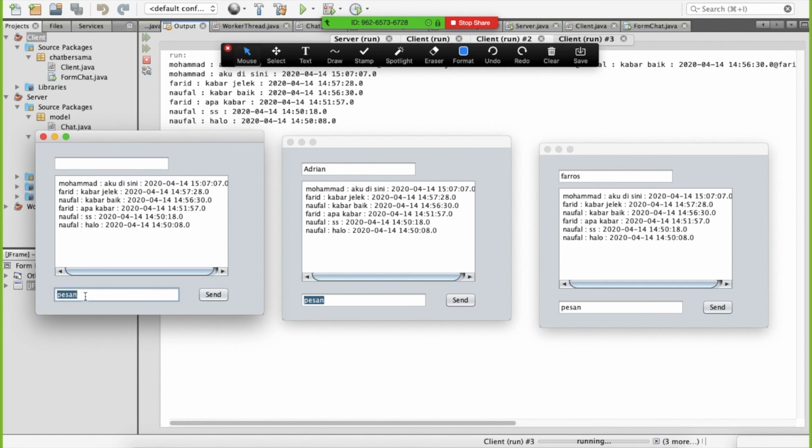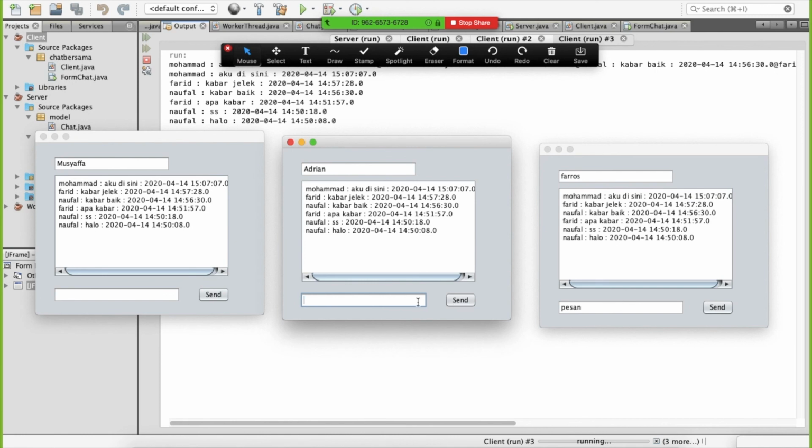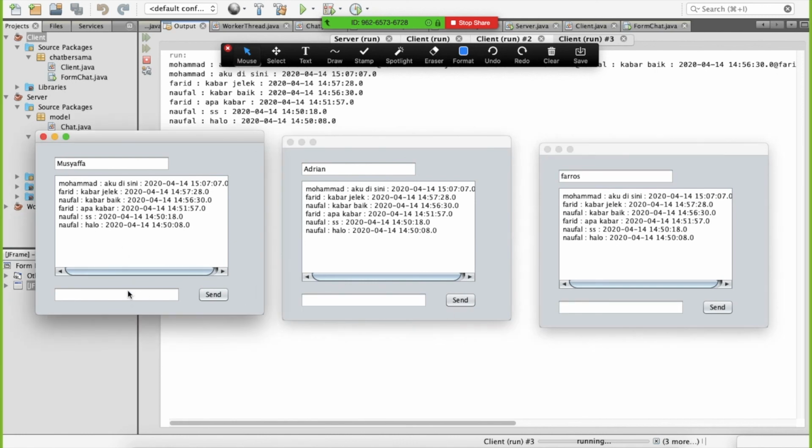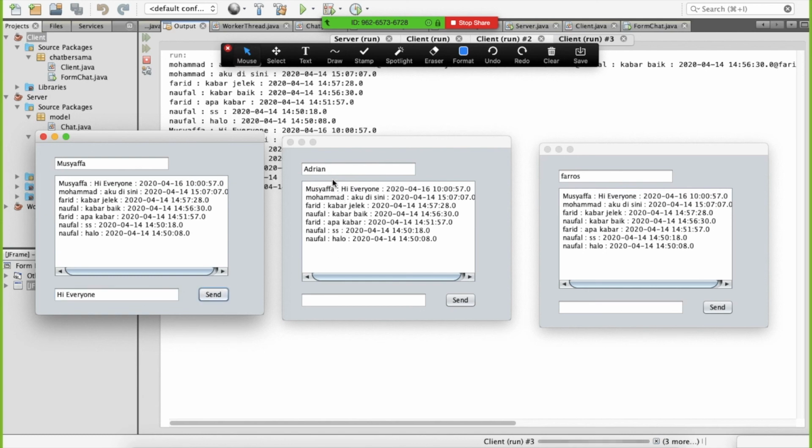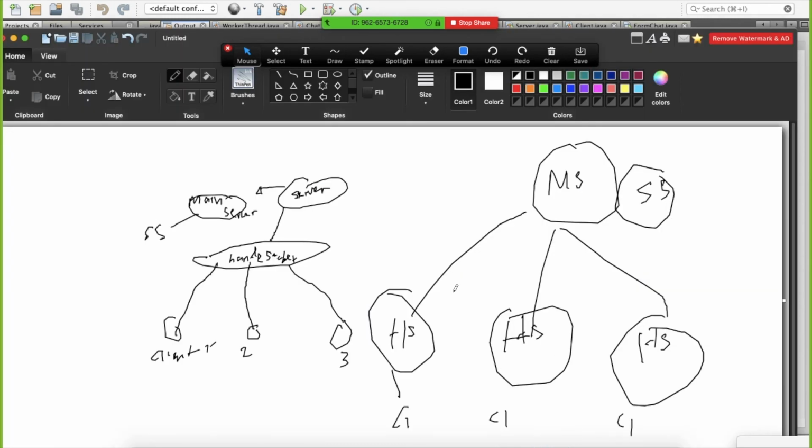Then Mushafa sends the greeting message to Adrian and Faros, to all of the clients that connect to the same server. So Adrian now has the message from Mushafa, and Faros also has the message from Mushafa. So we will move on again to this concept.